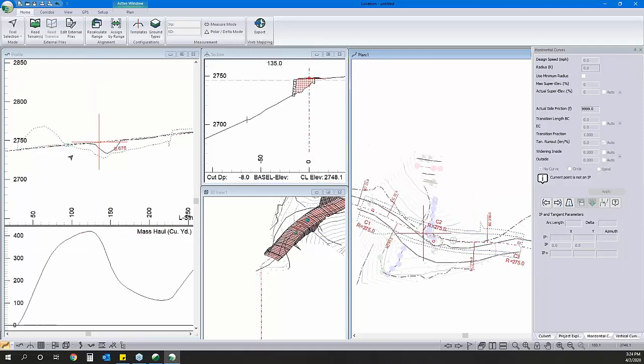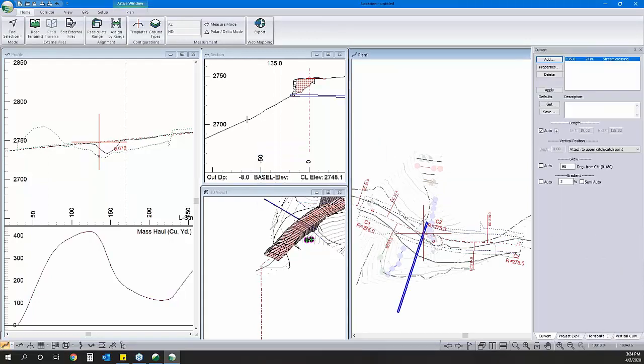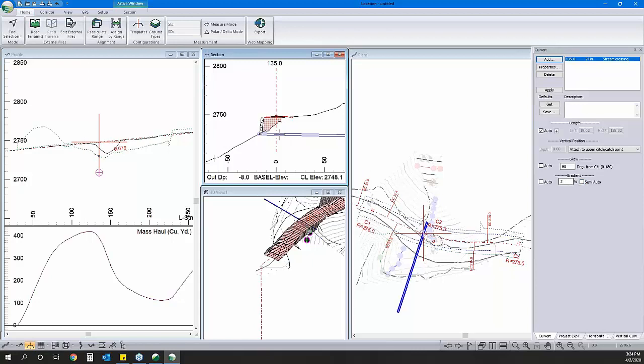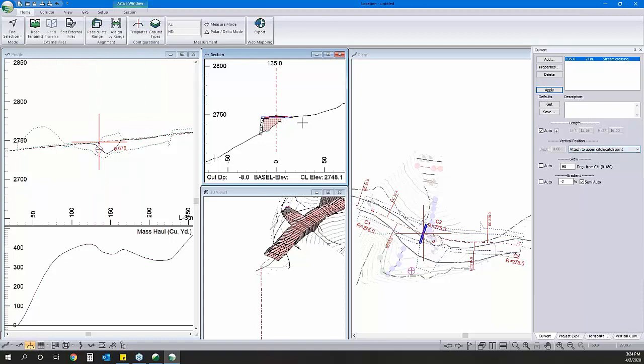Now, we've got a waterway here as well. So let's address that by adding a culvert. Add, it's a natural channel. And there we go. Now we've got some funniness going on here, and that's because we don't have semi-auto set. So the software is just assuming that the left-hand side of our road is the inlet, which it's not. So if we change that to semi-auto, hit apply, that's culverts going to the upper ditch attachment point.